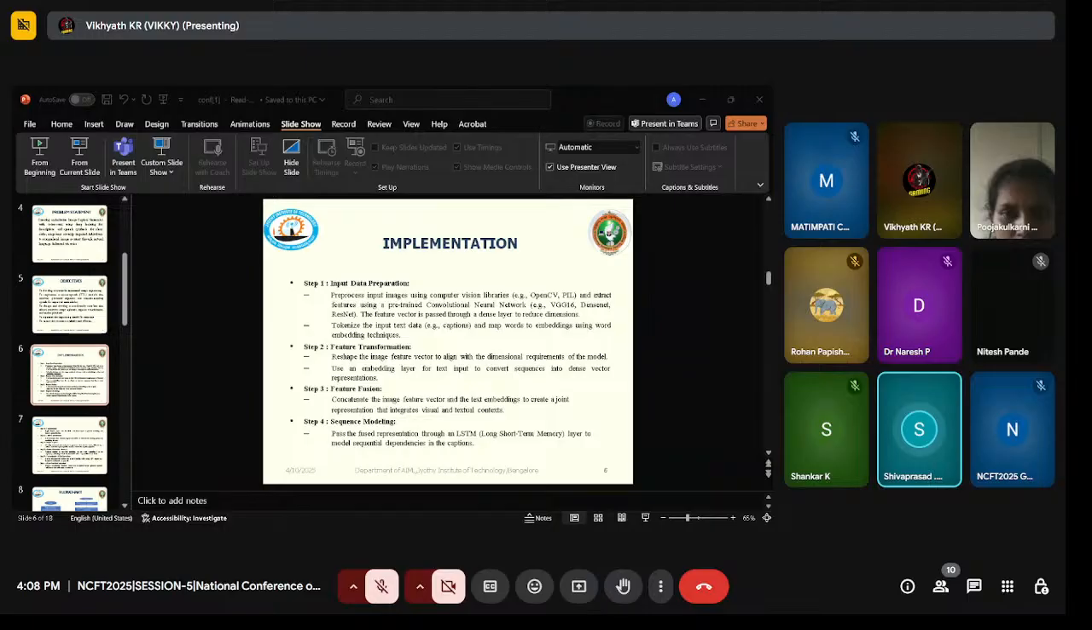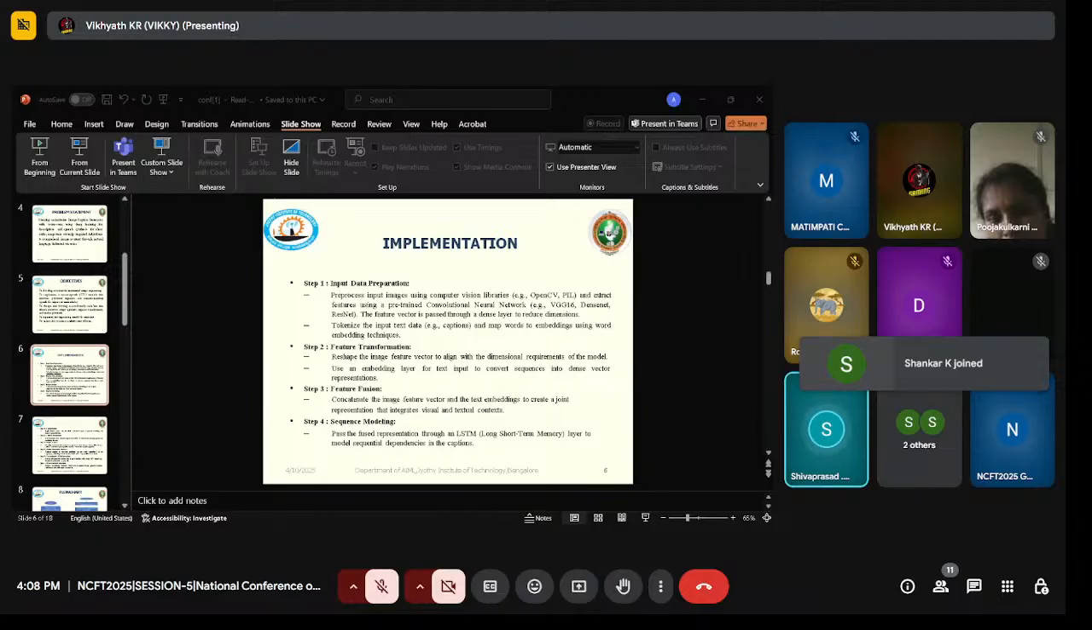I am also from Jyoti Institute of Technology, and I will continue from here. This is the implementation part, where we take the input: if we upload any image, then the CNN, using pre-trained models, extracts the features. Those extracted features are transformed into a vector representation. If the picture contains any textual data, it is merged using the embedding layers, and then the textual and visual features are combined together and passed on to the LSTM model.